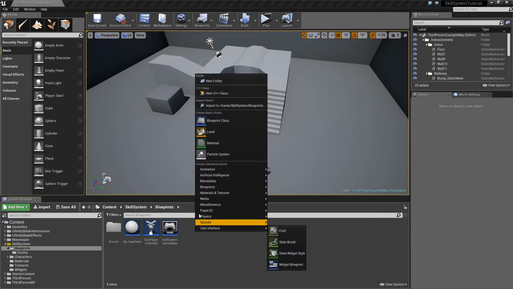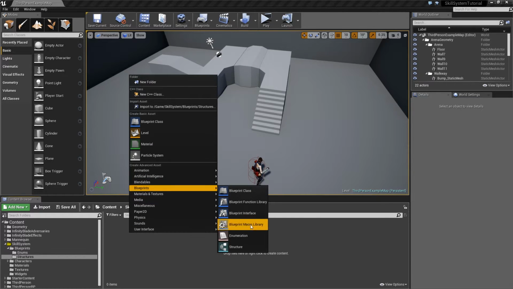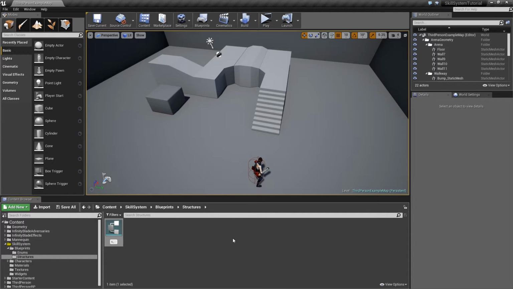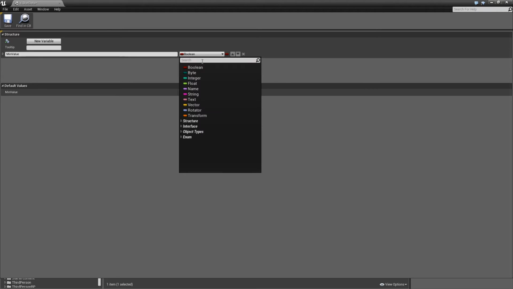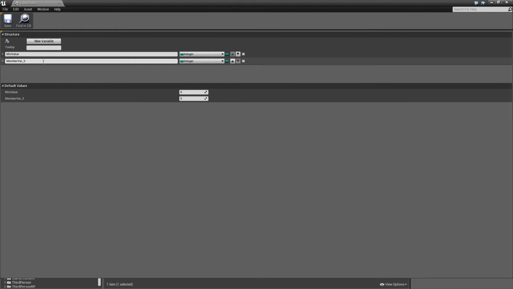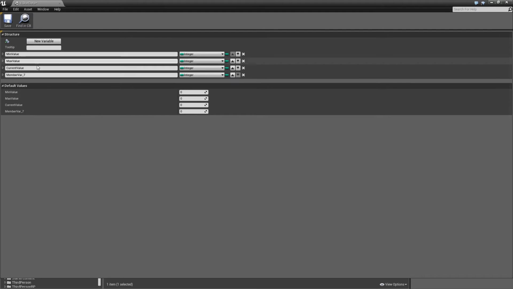We will create a new subfolder in our blueprints called structures now. Open that up and create a new blueprint structure called s_stat data. So in here we will keep track of all the variables associated with our individual stats, and we want to keep track of a min value, so our stat will never be below that value, that's an integer. Then a max value, also an integer, a current value, and then a displayed value.